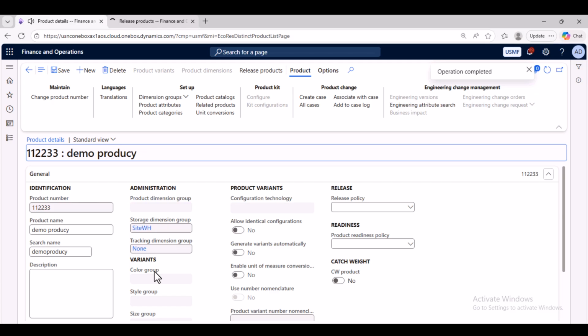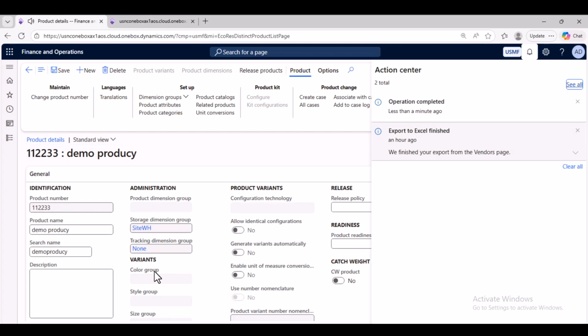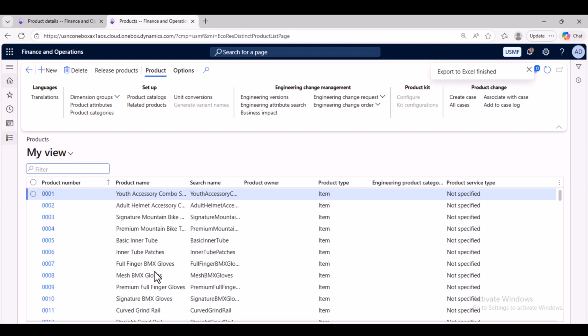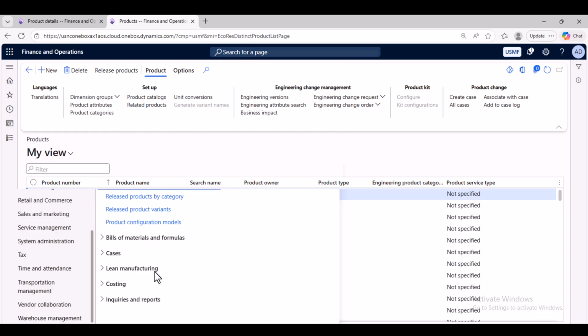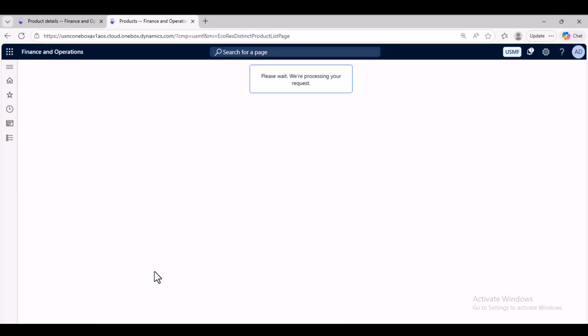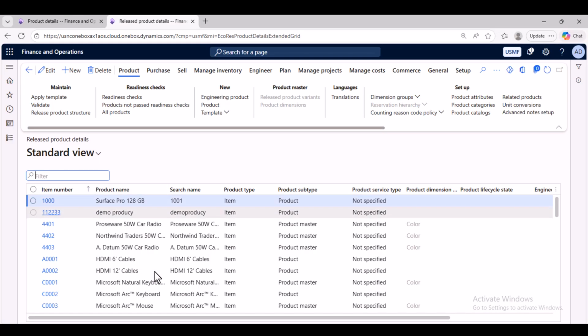Okay, so now what I will do, in the meantime I will open different tabs just to show you, and if you can see, the operation is completed. Okay, now I will navigate to my release product form. Okay, let me simply go to my product information, release product. Okay, here I will simply search for this product, and if you can see, in second number I have this product available in my USMF legal entity.